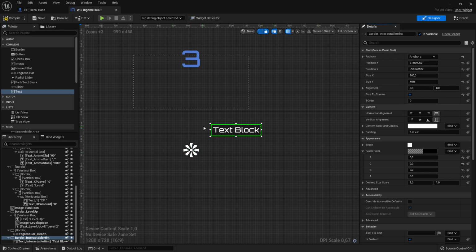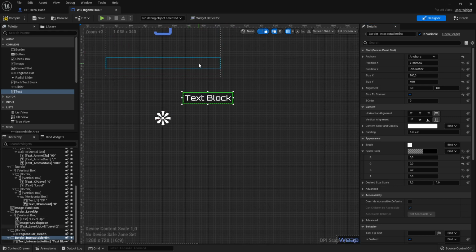So if you want something like a little icon in front of here, you can wrap the text in a horizontal box and then drop an image inside of the horizontal box as well. And then you can have a little hand icon or something in front of the text if you would like. So this is set up and good to go.